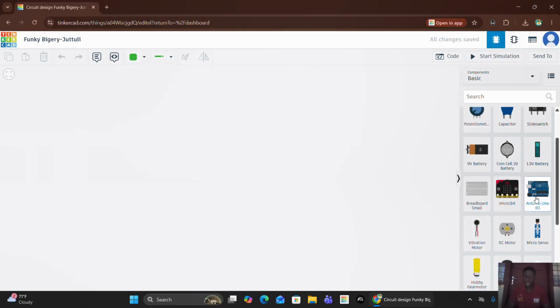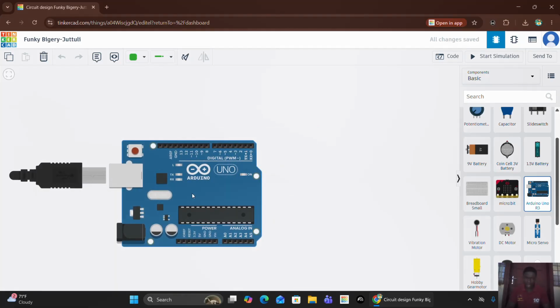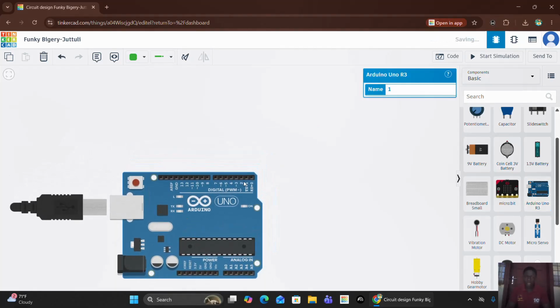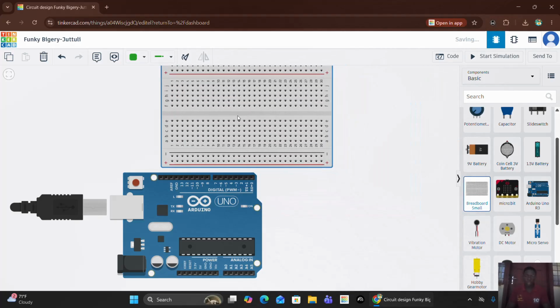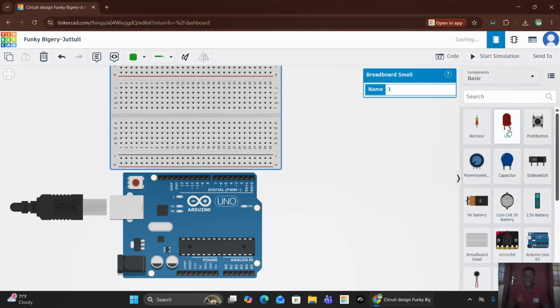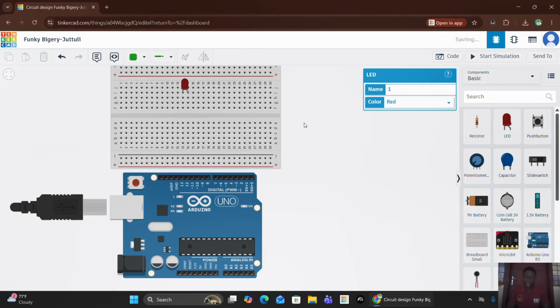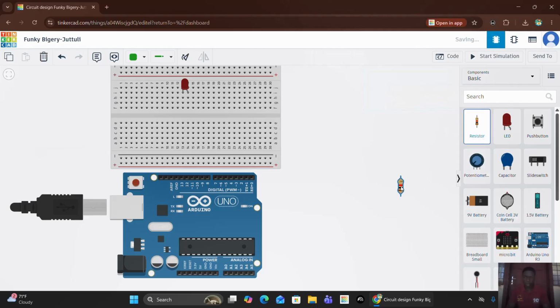What do we need? An Arduino board. You just have to click on it, then drag and place it where you want to place it. This surface area is known as your workbench. Then next you have a breadboard. You click on it, copy and paste. Another thing we need here is the LED. If you don't see any component, you can just search for the LED in the search bar. So here is our LED. Place it like that. Then we'll need a resistor so that we do not burn our LED.